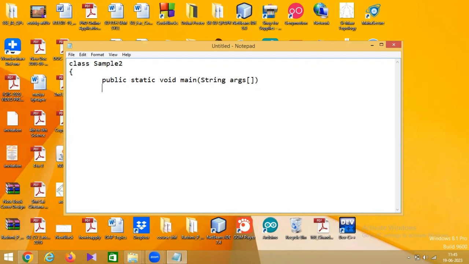Now let us get inside the main. Whatever arguments we supply to the main from the command line, I will print them one by one here. Before printing the arguments one by one, let me print a statement that will tell more about what is being done. So System.out.println, "The arguments are," then close the double quote and then semicolon.